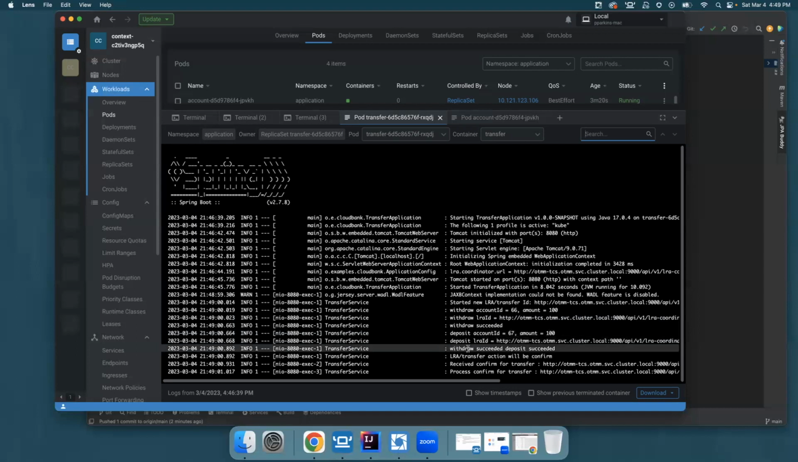So both succeeded, withdrawal and deposit. That's the message we saw. And so therefore the action will be to confirm. And we see that we received a confirm for the transfer.